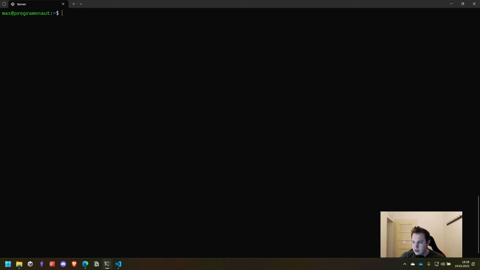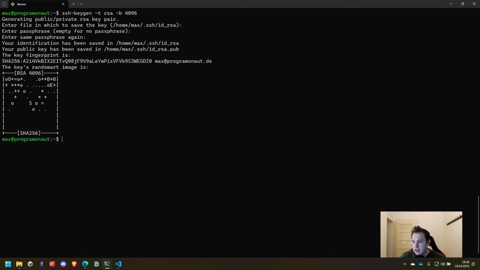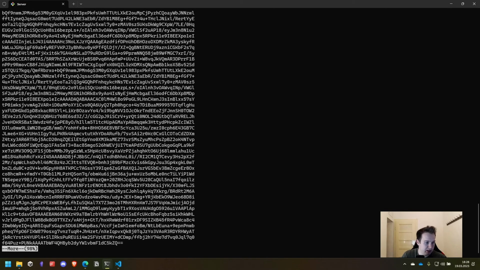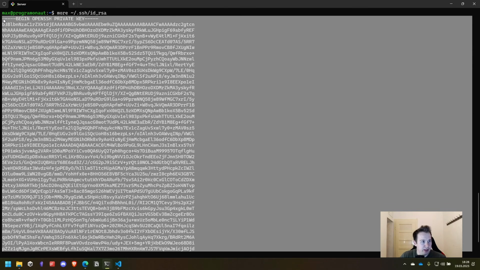As in the last part, we use the ssh-keygen utility and generate a new public-private RSA key. And we do this on the server. The last time we did not do it on the server. Now we copy the content of the file of the private key, so of /home/max/.ssh/id_rsa. We basically copy the contents of the file to our clipboard, and then we will use it in the next step.